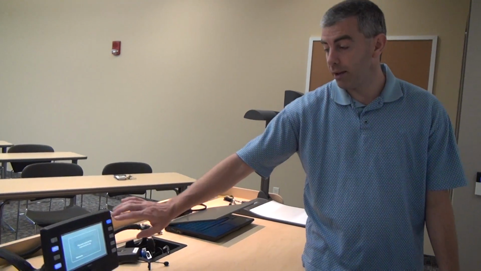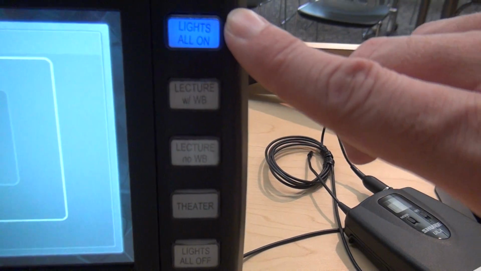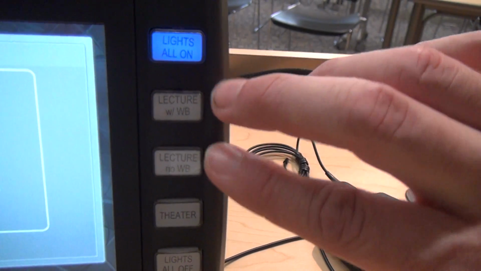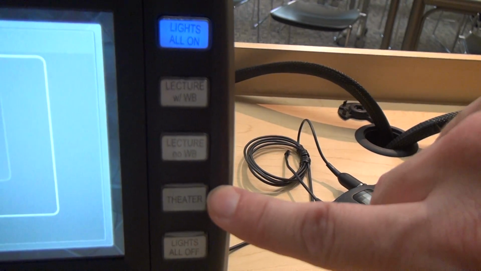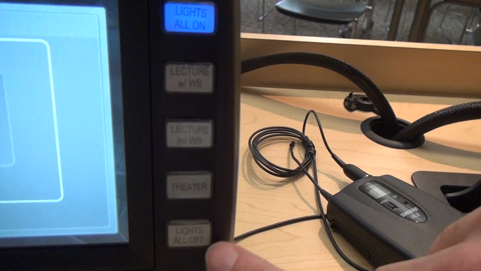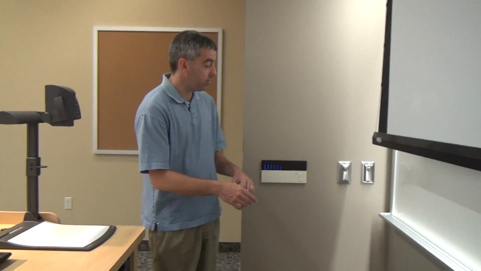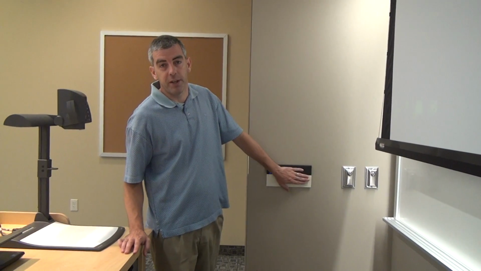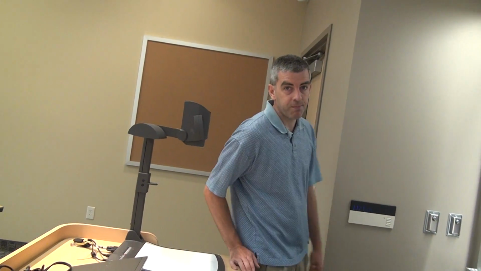While we're waiting, we'll go ahead and talk about the lights. They're on the right-hand side of the touch panel here. Lights all on. 2 lecture settings, one using the whiteboard lights and one turning the whiteboard lights off. A theater setting, which will dim all the lights, and a lights all off button. Now we can also access those presets using these 5 buttons on the wall plate here. It corresponds to the 5 presets we have. And each door has a main on-off switch when you come in.